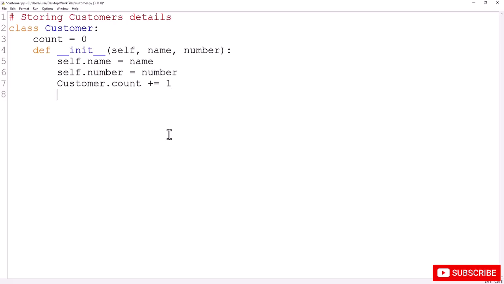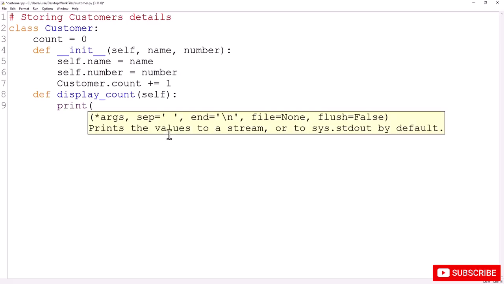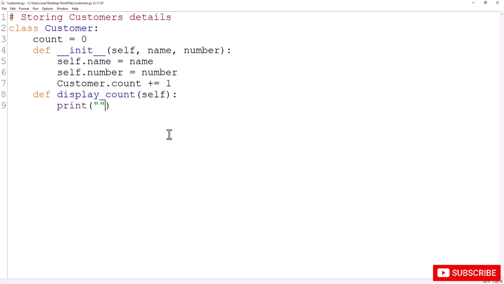Inside the class, you can create user-defined functions. If you want to define a normal function or a user-defined function inside a class, use the def keyword to create it inside the indented body of the class. A user-defined function inside a class is called a method.